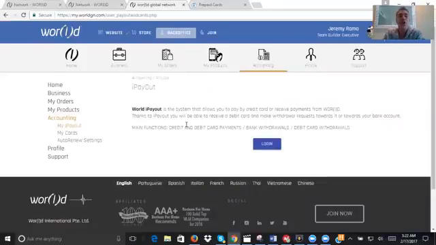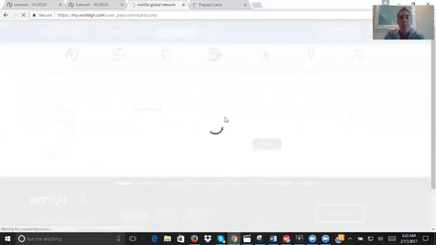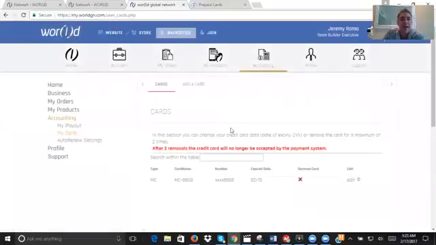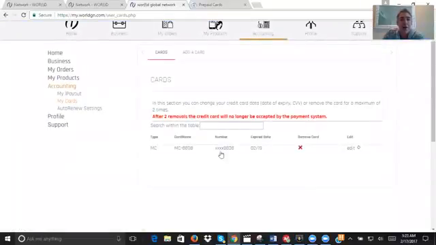If you want to manage the cards that you have on file for your World Global Network back office, so maybe for your loyalty plan or for any future orders you want to make, or people are forwarding orders to you, you can come down here to My Cards. This is also under the accounting section. And here under My Cards, you can add the card.